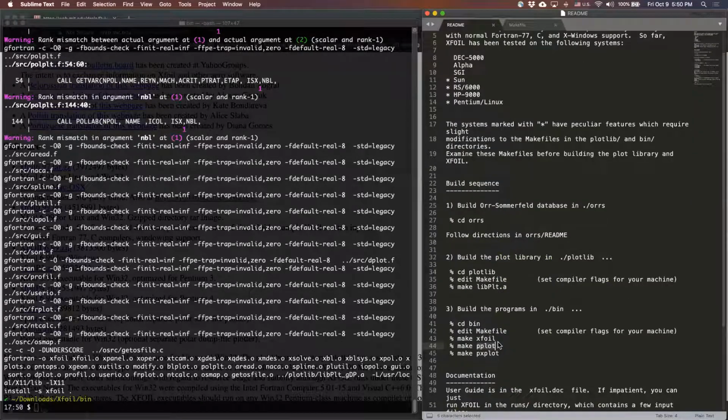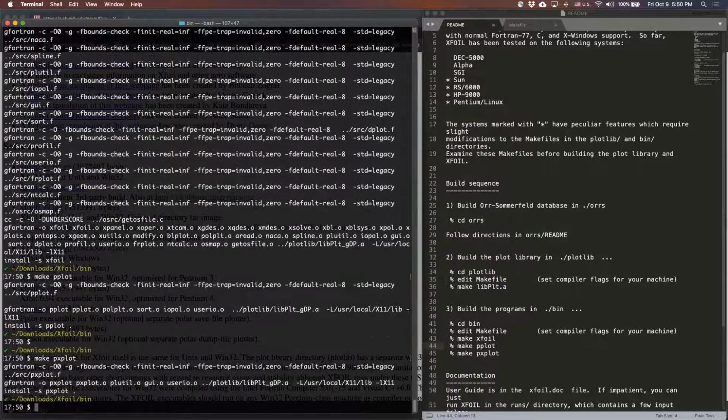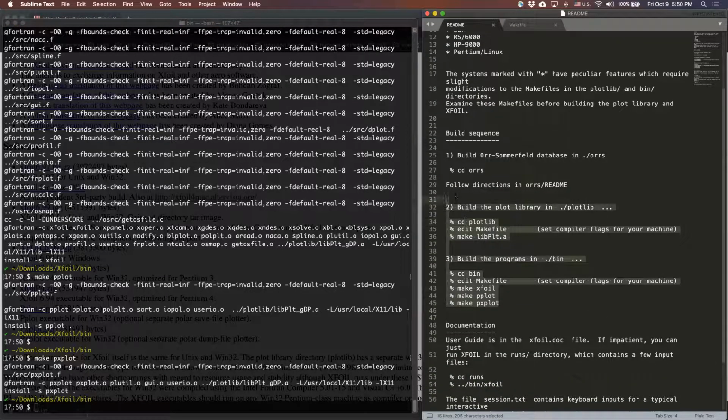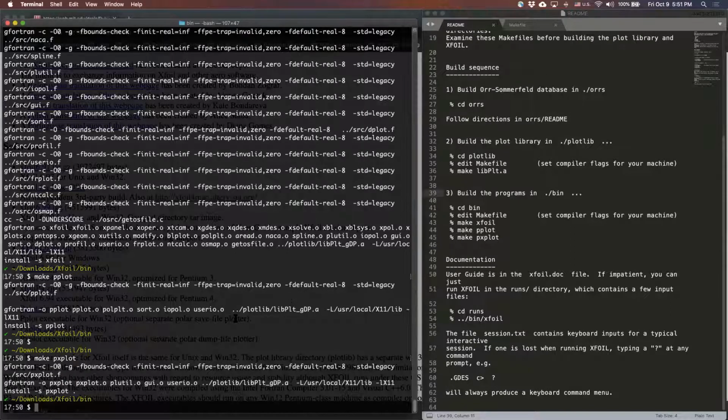So the next object to build is make ppplot. Oops. All right, and make pxplot. All right, I think we have built everything. So these are all the steps that we have in Xfoil. So let's just follow the routines here. Let's now run the binary files under this directory.